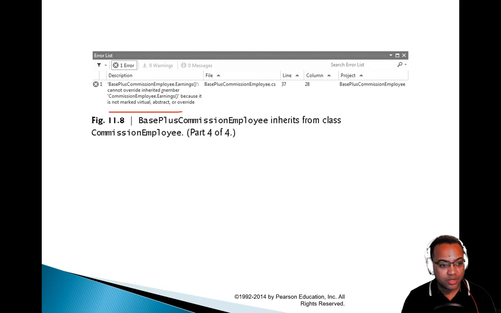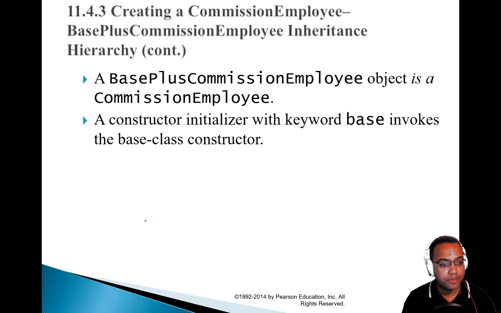There you go. Cannot override inherited member because it is not marked virtual, abstract, or override. Override. Virtual is actually a very important thing as well. I don't know if we're going to go over that, but maybe we might.